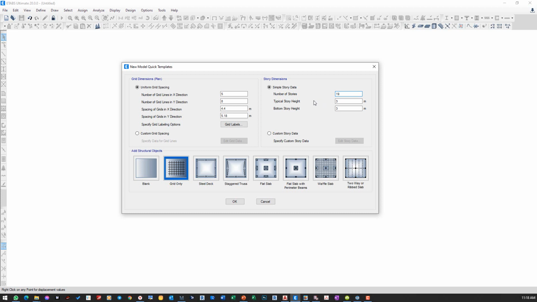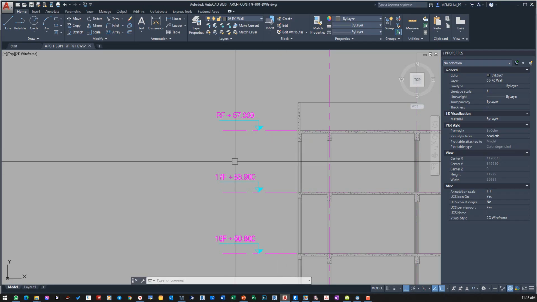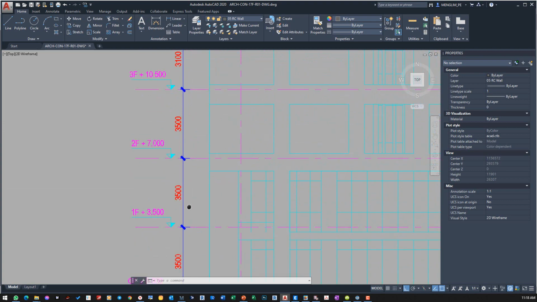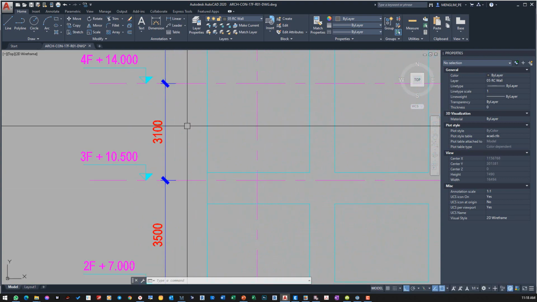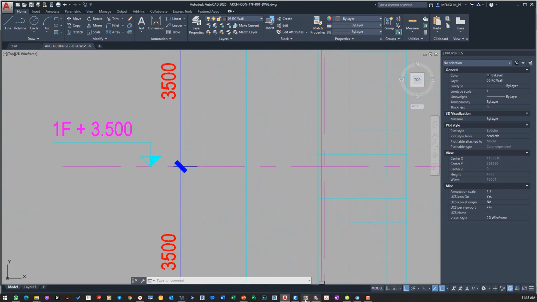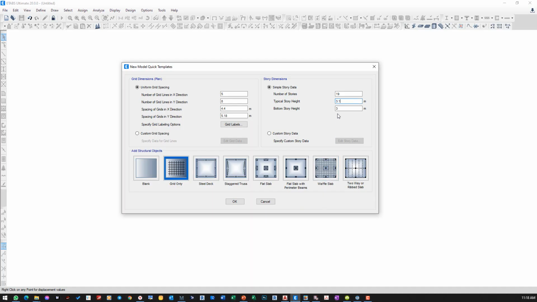Okay, for the 19 stories, story height: 1 floor, 2 floor. Story height should be 3.5 and also 3.1, right? So I can choose the 3.1 first. Okay, 3.1, and bottom story height means the down story. Down story I can choose 1.5, for example. Yes, you can fill it in here.